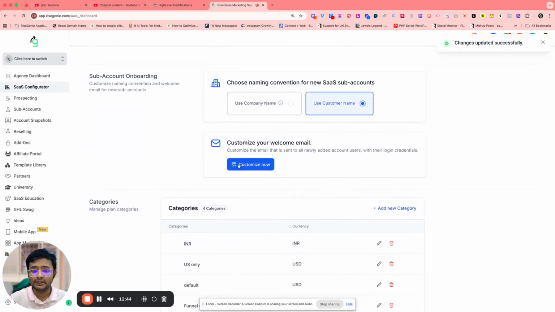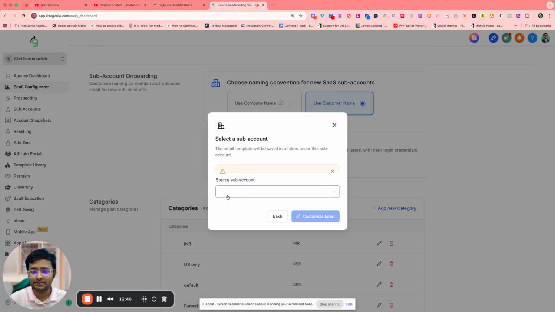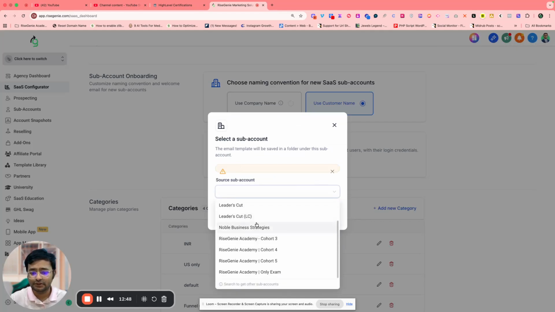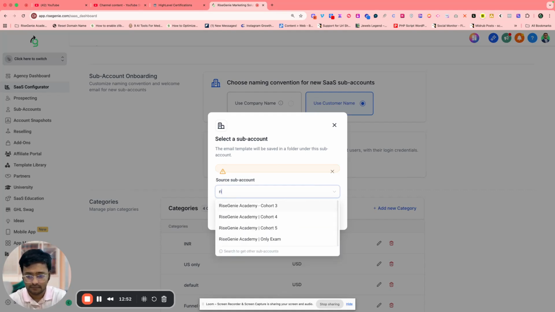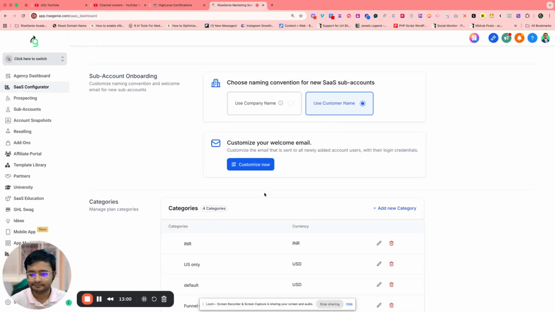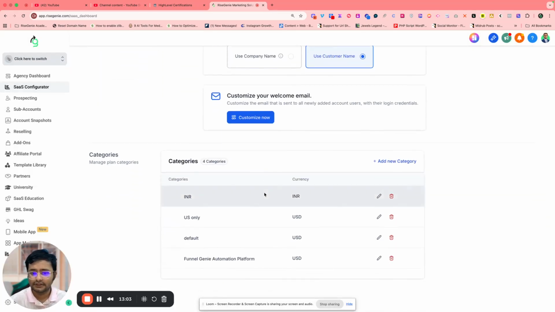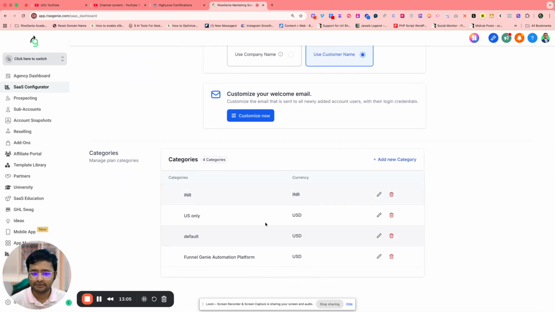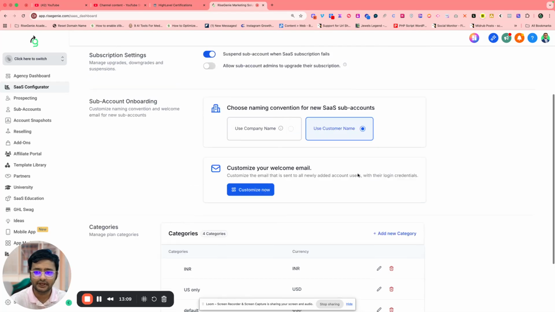Now here is a welcome email that you can customize, and you can choose from which particular account you want to take the email template. Then after that, we have these categories that we saw earlier. We can delete the categories also or create new categories from here directly.